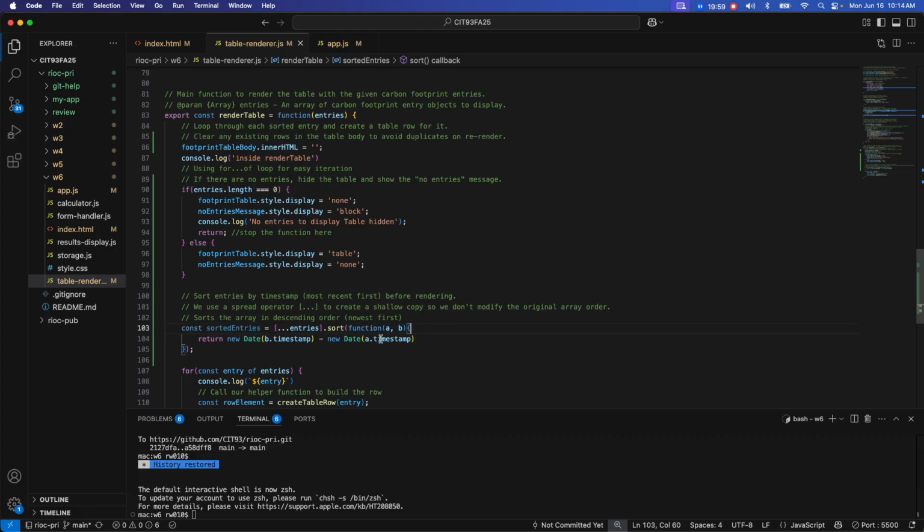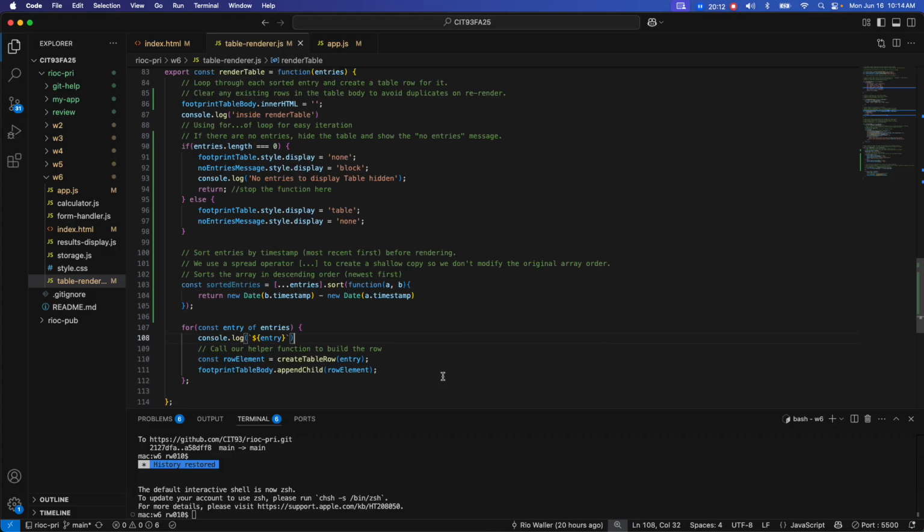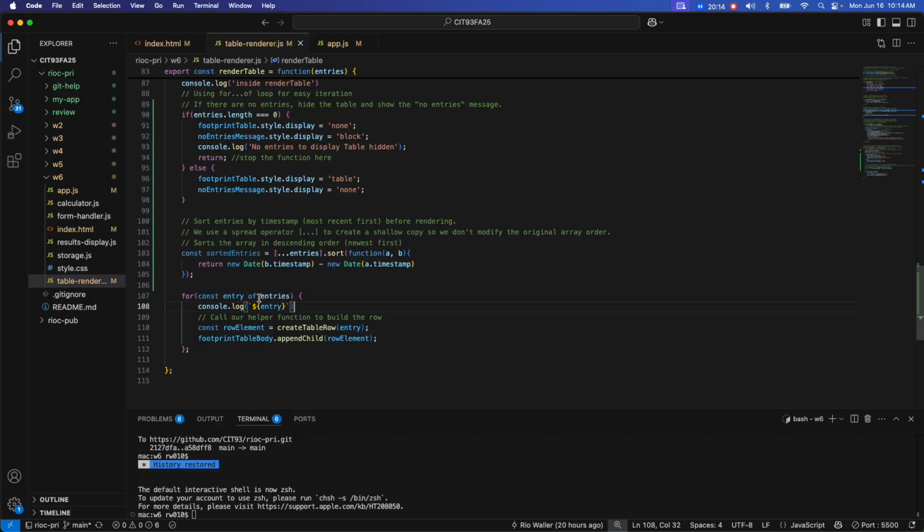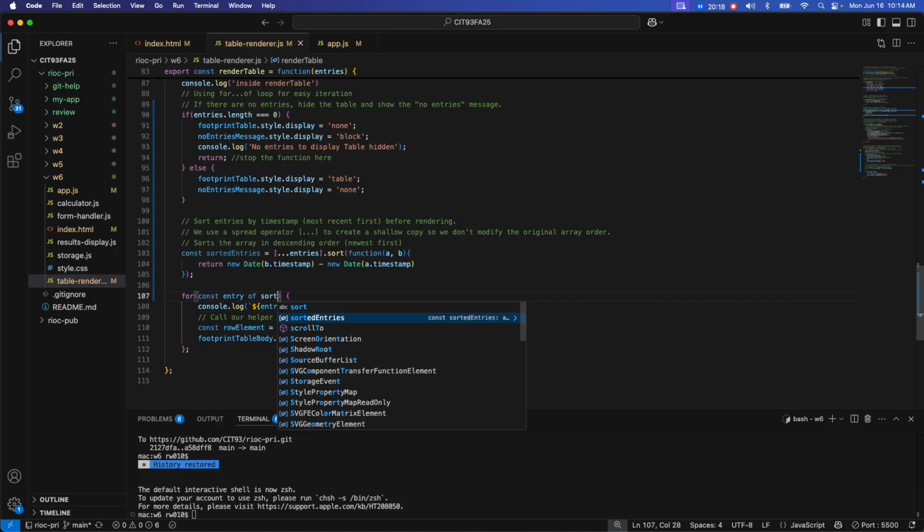Again, this is code we haven't seen. It is good to be introduced to at least how we sort. We're doing a shallow sort. We're not affecting the original one. We're going to store this in sorted. And in order to use it, what do we have to modify? We have to modify this. So this would now be sorted entries.